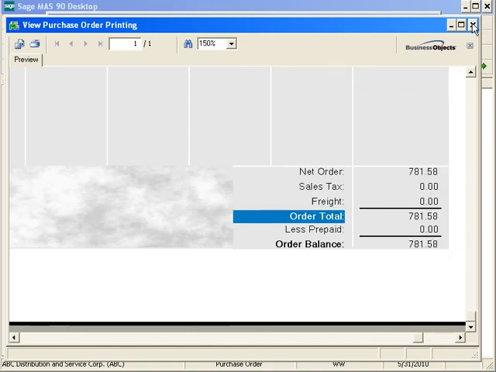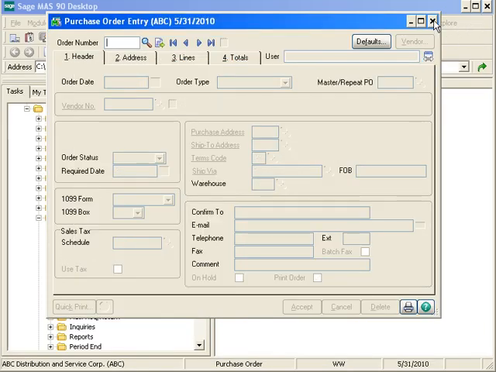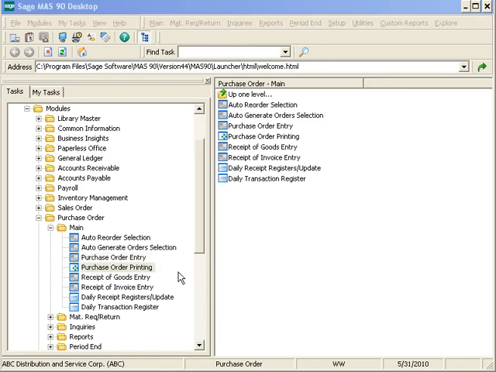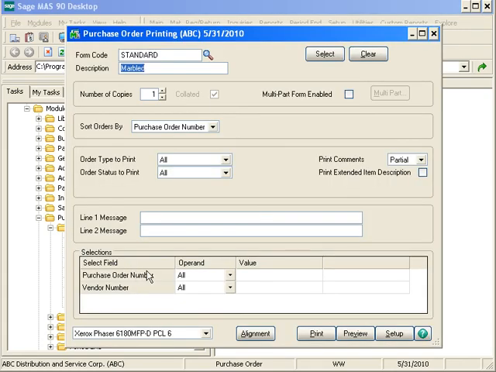Now, if you were entering multiple purchase orders today and just wanted to print them all at one time, you could easily go to purchase order printing. By going to purchase order printing, that's now going to allow me to select multiple purchase orders. One thing to keep in mind is if you've already printed the purchase order like we just had, you want to hit your select button. By hitting your select button, it then makes all of your current open purchase orders available to be printed.